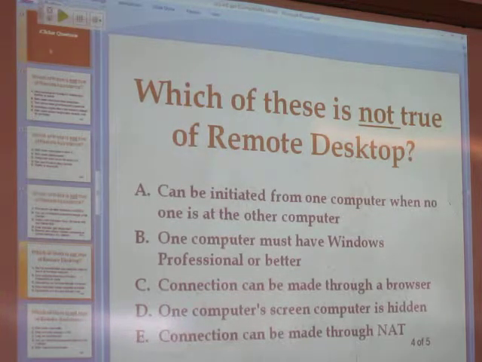And remote desktop, which one of these is false? There's remote desktop, which is different than remote assistance.